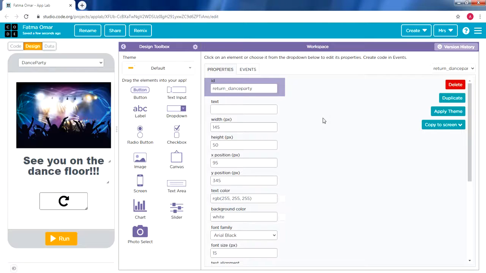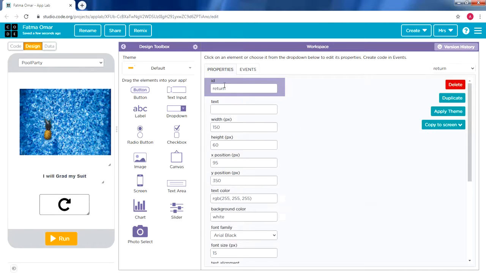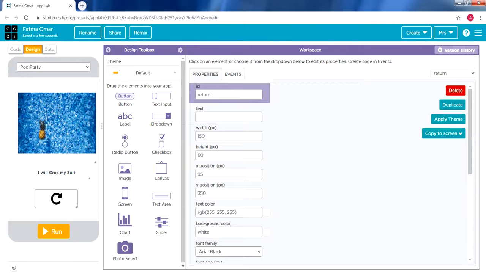Okay, moving back to the pool party, we already have a button with the ID return. That's why it gives me a pink shade when I was trying to change the ID name of the return button on the dance party screen to be return. It's reminding you that you already have a button named return. You need to give each button a different name, okay?